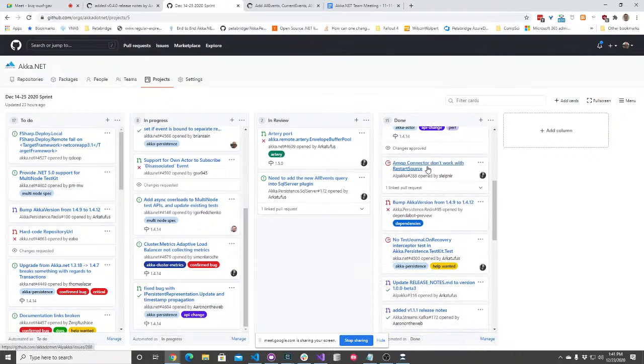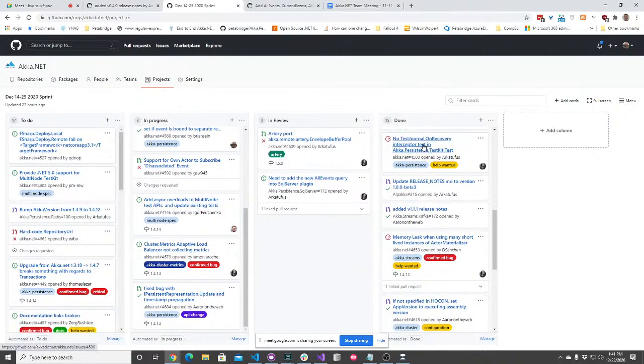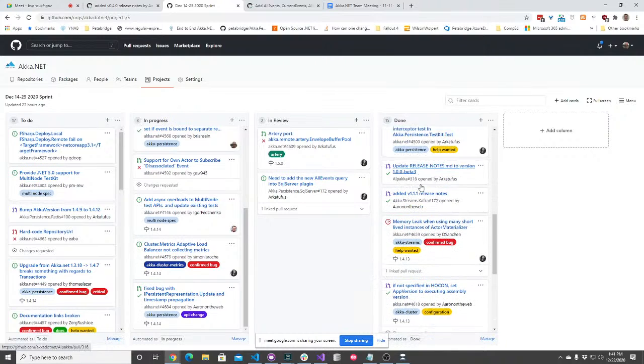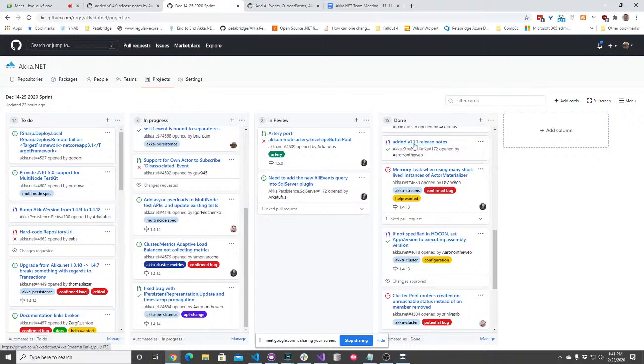Let's see. We also fixed an issue with Alpaca, and we did a new release of that. We fixed a couple of other Akka.Persistence bugs. We did an update to Akka.Streams.Kafka. We added, Igor, this was adding support for Event Hub on Akka.Streams.Kafka. Gregorius contributed that, right?